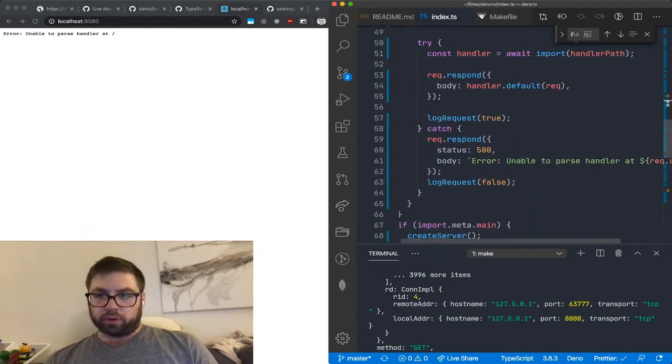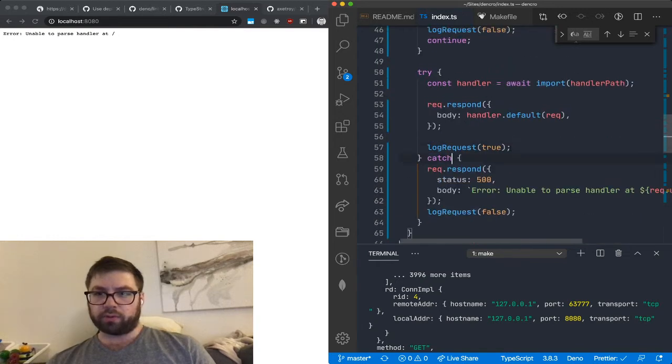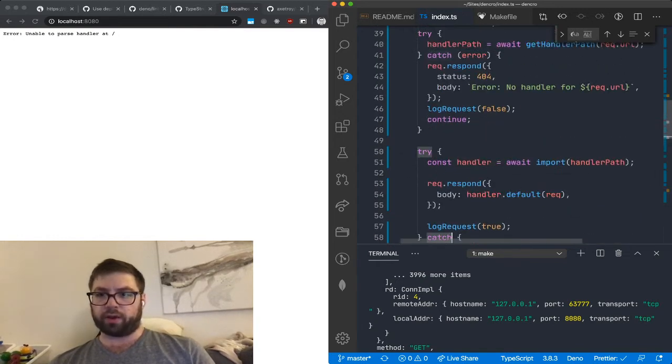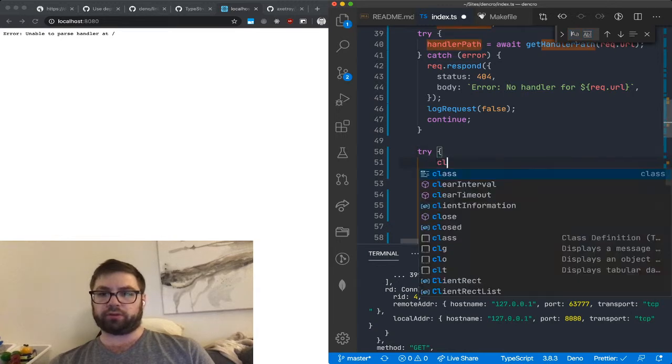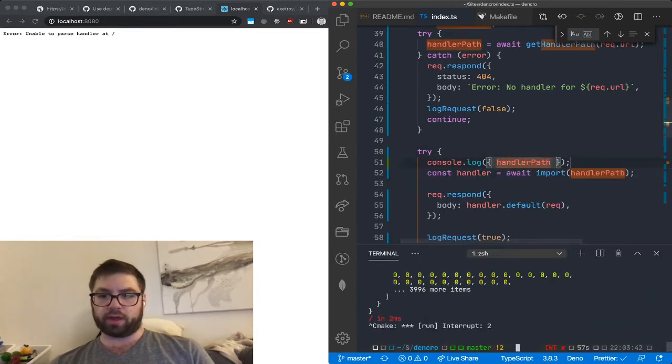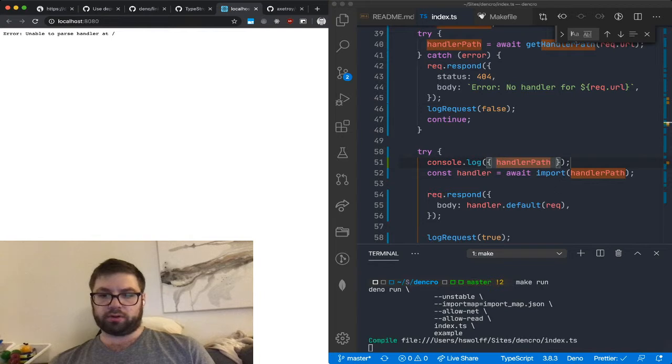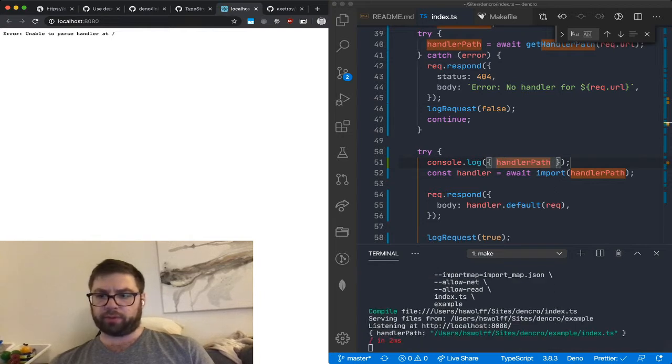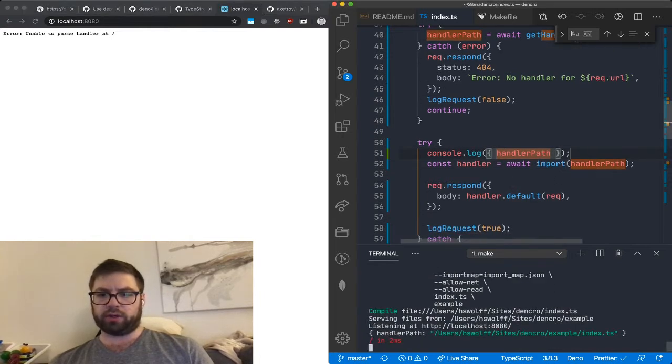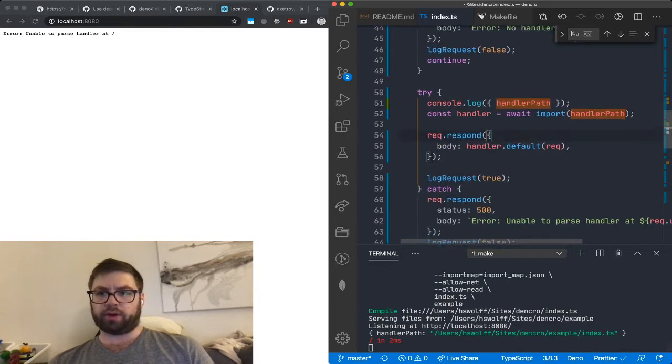Okay, I just want to get this to work. Log request, where's this coming from? So the handler path, let's try this. This little trick to make sure that things look like that. Handler path, right? So example.ts. So it should be loading that in and responding with that.